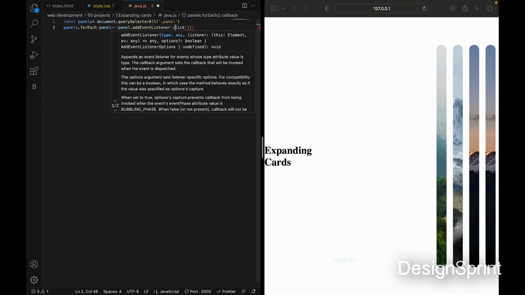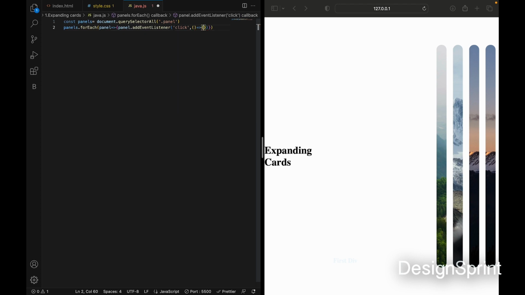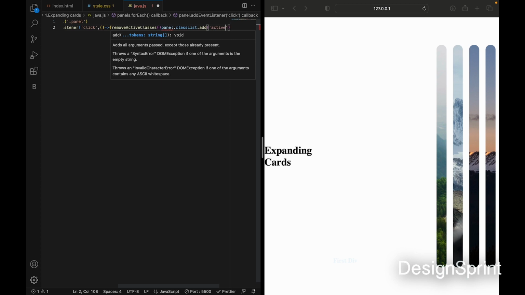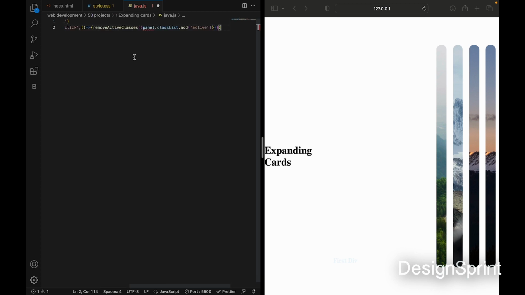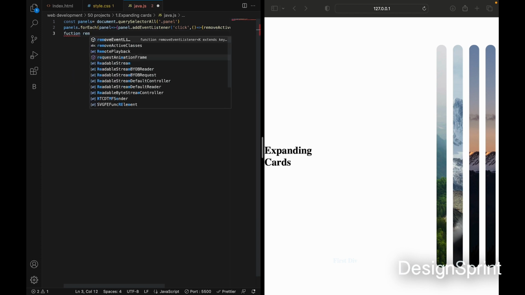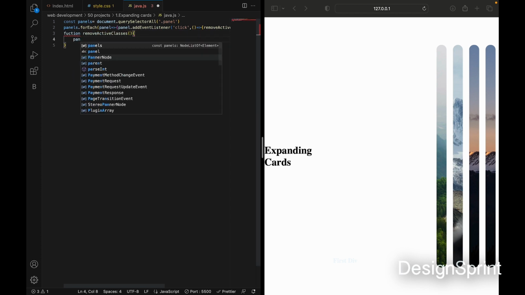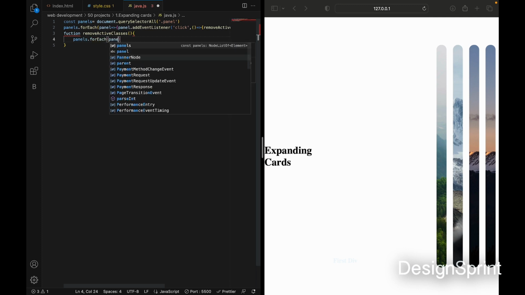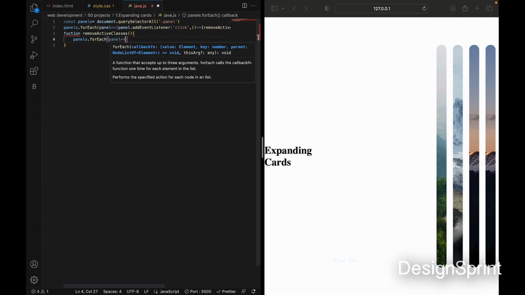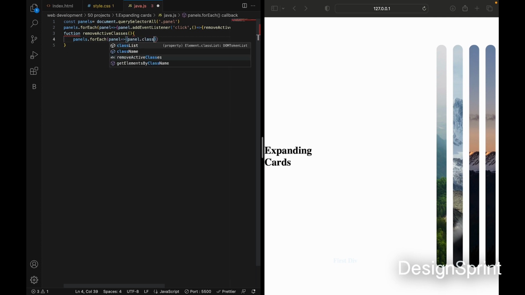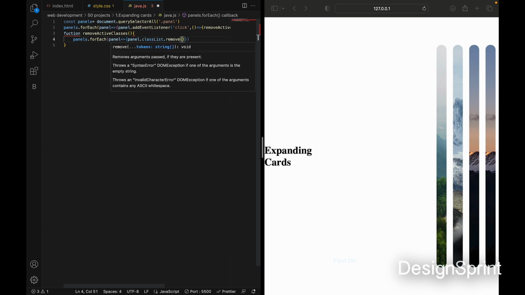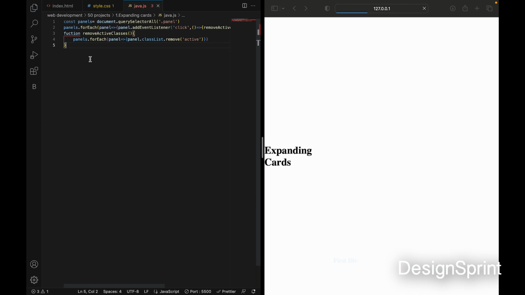So panels.forEach panel, panel.addEventListener. That's going to be click. Click would be a function that would remove the active classes. So removal of active classes, okay, braces. Done. Now what this is doing is removing the active classes through this specific one. So now I have done panel.classList.add active. Okay, so now I'm going to create another function that is removeActiveClasses. Panels.forEach panel would be pointing to classList.remove active. So that function I had to create. So function removeActiveClasses is here.